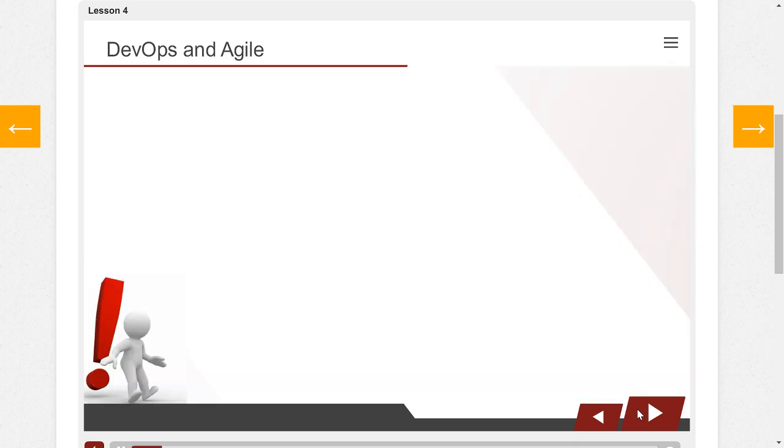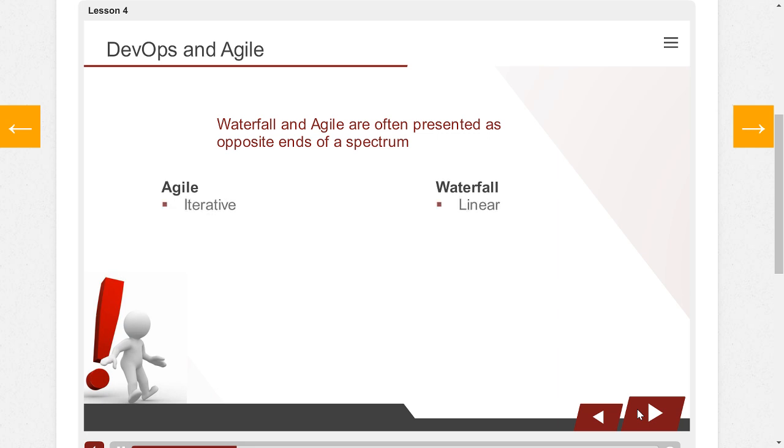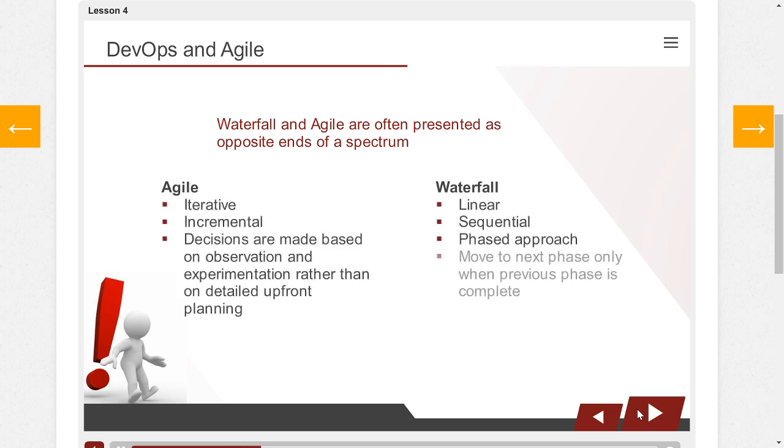Many organizations still develop software using a waterfall approach. Waterfall and Agile are often presented as opposite ends of the spectrum. You can see some compare and contrast features on screen here. Waterfall is employed in many large organizations because it fits in with larger enterprise processes like business case development and budgeting. However, it can take much longer to get anything deployable or to receive feedback, so it's more difficult to know when things are going wrong.